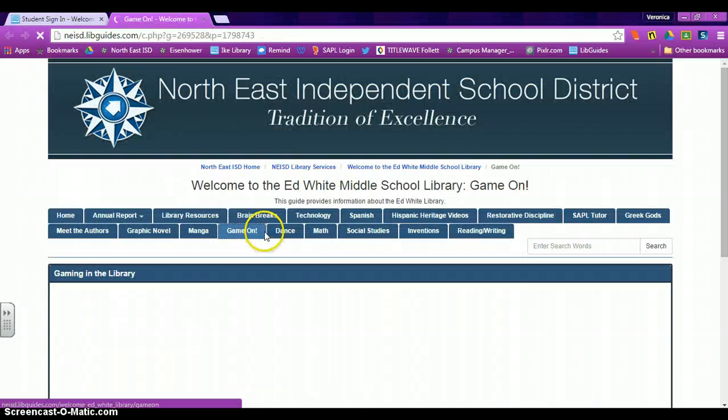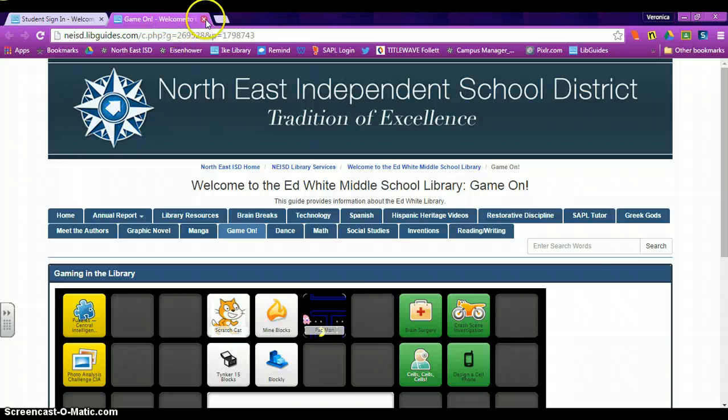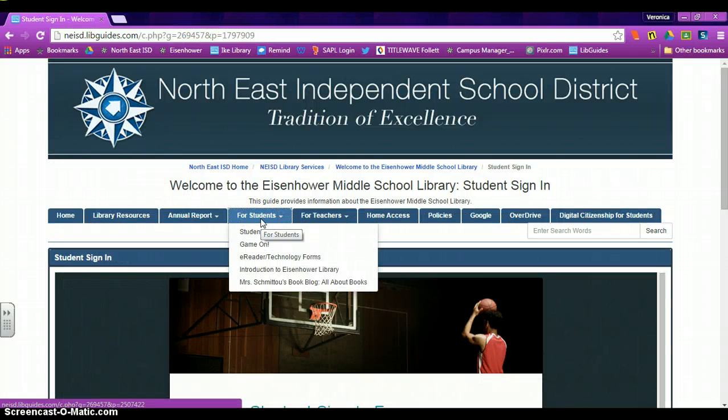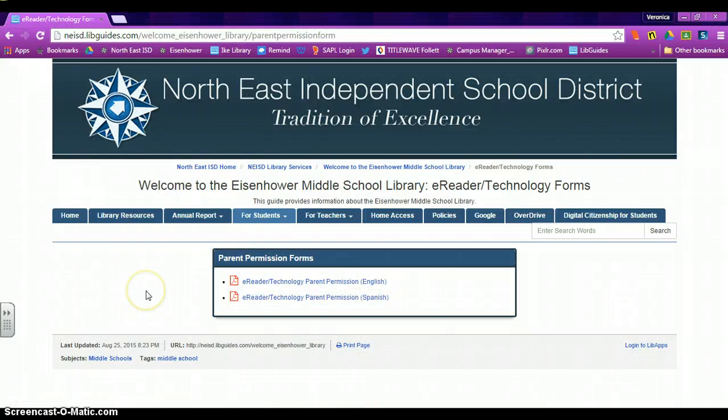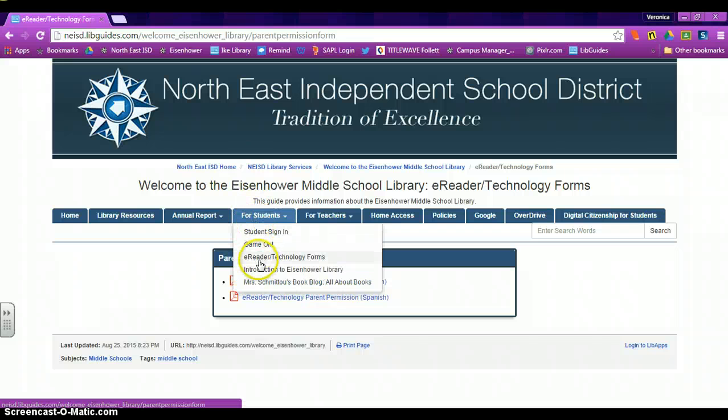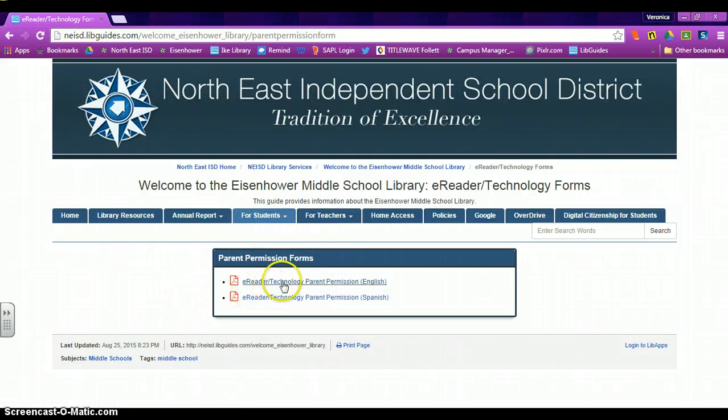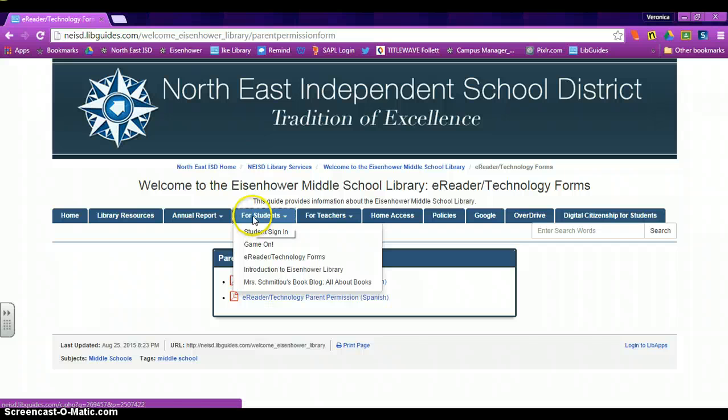There are a few other things here. There's a tab called Game On, which takes you to different games that you can play on the library computers. Of course, this year it's a little bit different, only before school and after school. The other thing I want to show you is if you're interested in checking out e-readers, we do have some e-readers available for checkout. You want to click on that e-reader technology form. You have to have this form filled out by your parent, and I will also call your parent to verify that they're giving you permission to check out the device.